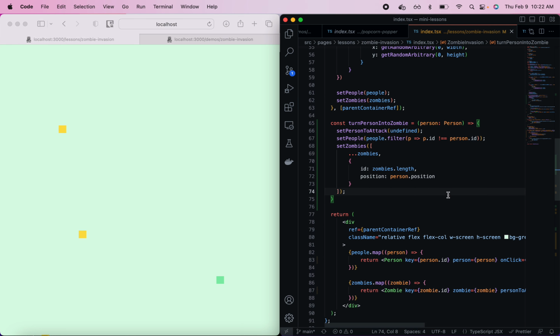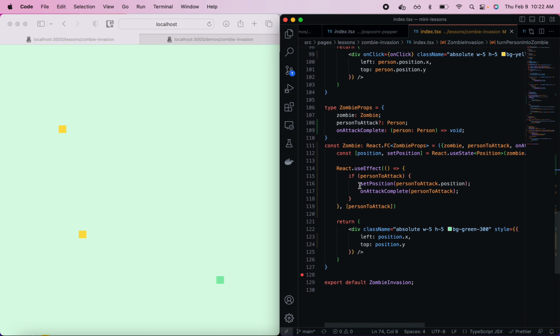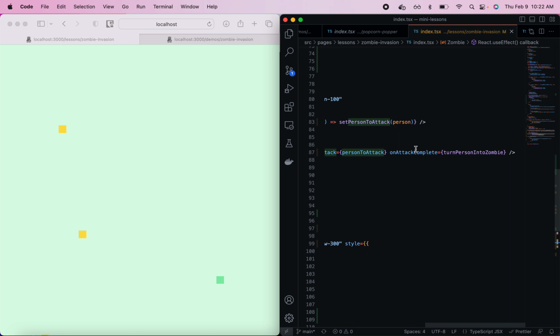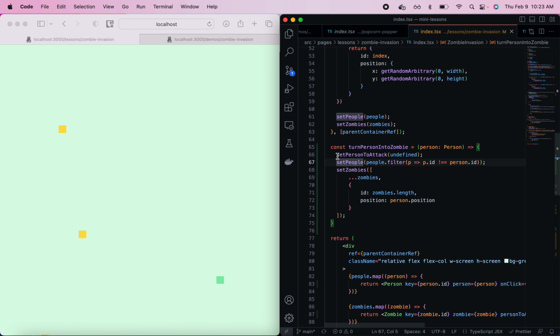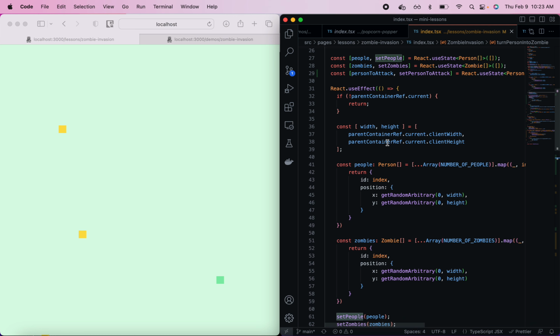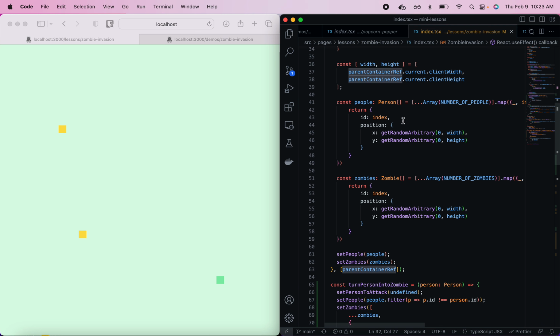If I save, this is all going to compile now. If we look at everything we just added, when the attack on the person completes, meaning that the position of the zombie was updated to that person, we're going to call onAttackComplete with that person that was attacked. This onAttackComplete function is going to call turnPersonIntoZombie, and that's going to clear the personToAttack, remove the person that was attacked from our people state variable, and add a new zombie, which was really just that person, to our zombies state variable.